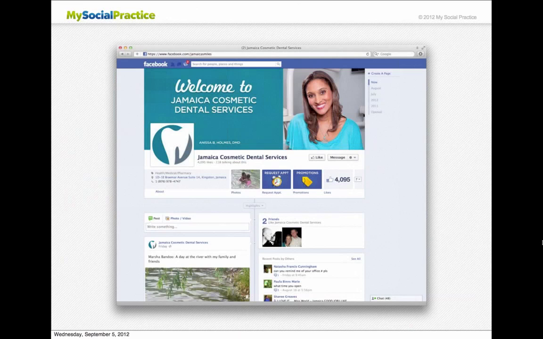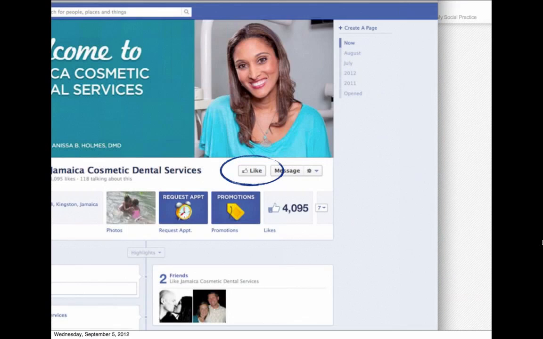Okay. Well, in Facebook, when you set up a business page for your dental office, it works basically the same way, except you're not sending a friend request. You have the like button instead. So you've probably seen everybody advertising, like us on Facebook. Well, the reason that they want you to like their business page is because it performs the same function as if I were to send a friend request to my buddy. When you click this like button right here, it merges Jamaica Cosmetic Dental Services with your personal account.